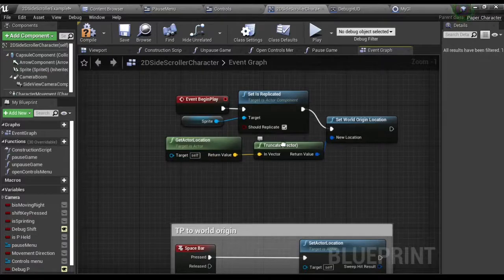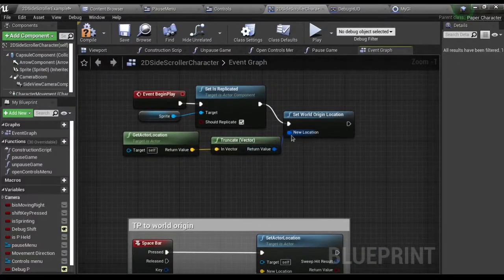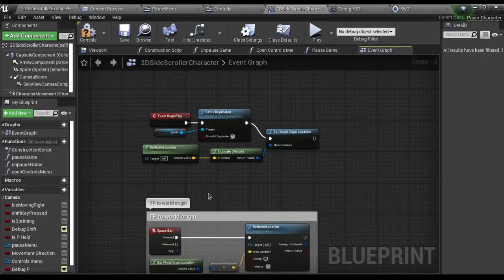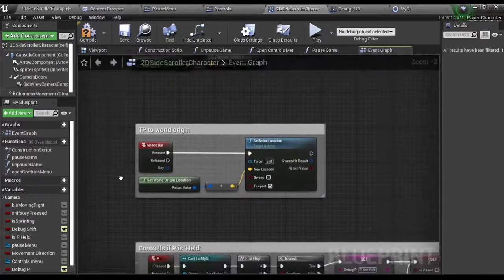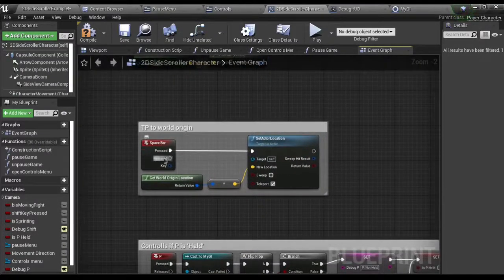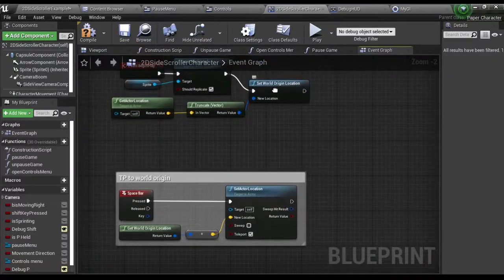And then truncate it to integers rather than floats. Well, float vectors rather. This is a TP to world origin. Once you press the spacebar, it'll just set the actor location to the world origin, which was previously set up here.